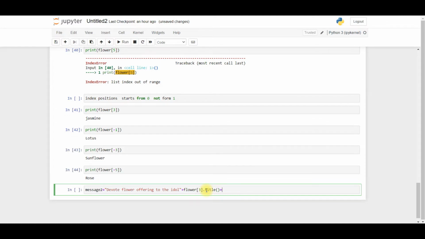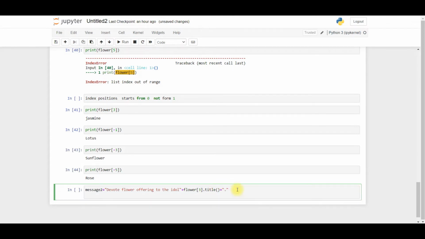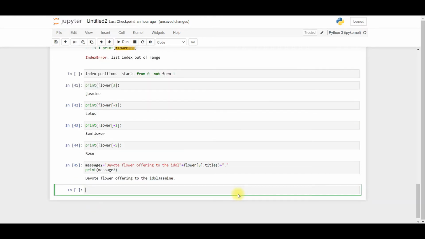and once again I put it between the dot function, right? And now I print the message 2. So see what will happen right now. Shift and enter. So you find that it gives you devote flower offering to the idol jasmine, right? So I just make it a little bit more comfortable by doing this, right? Once again do the shift plus enter. So you find devote flower offering to idol jasmine.